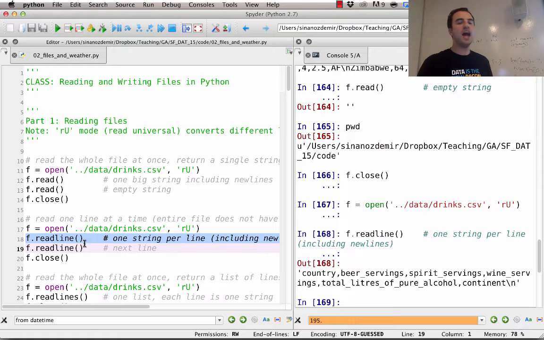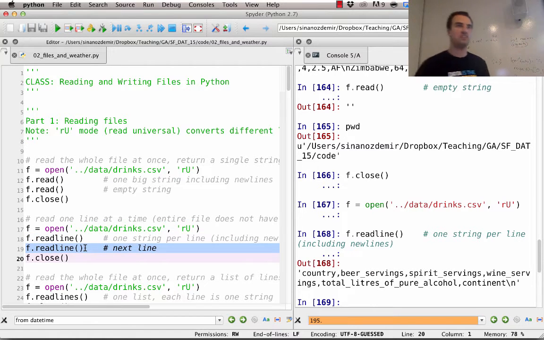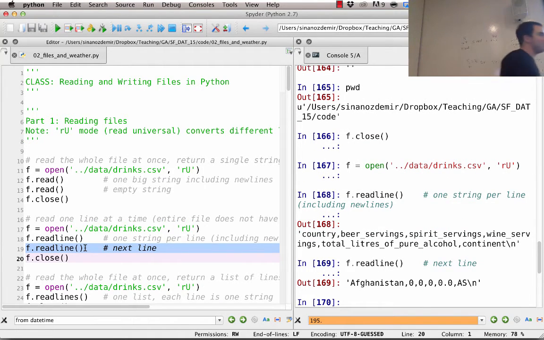If we readline again, does someone want to tell me what they think is going to happen? What is the next line? Do you remember? It's Afghanistan. Afghanistan was 0 beer, 0 spirit, 0 wine servings, 0 total liters of pure alcohol, and what does AS stand for? What continent is that? Asia. Yes.